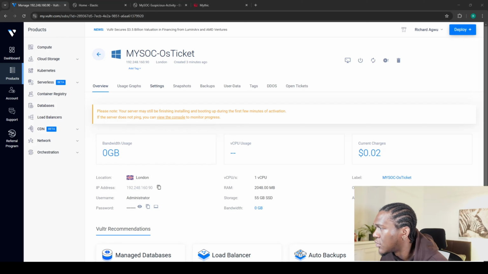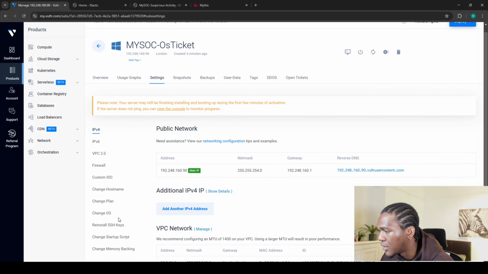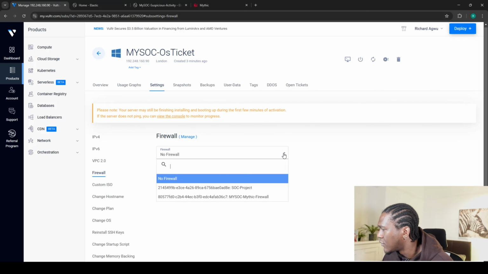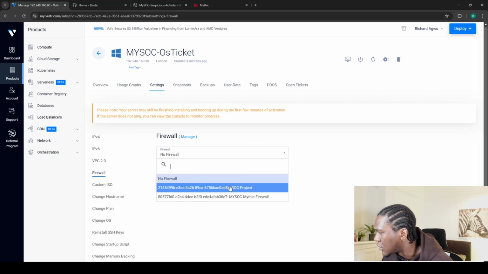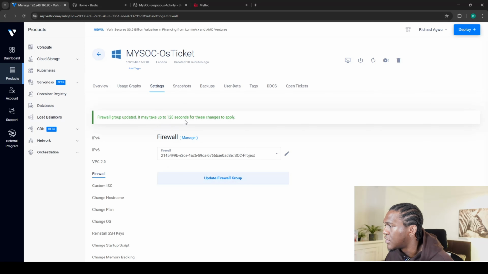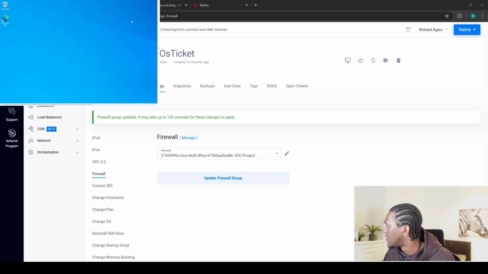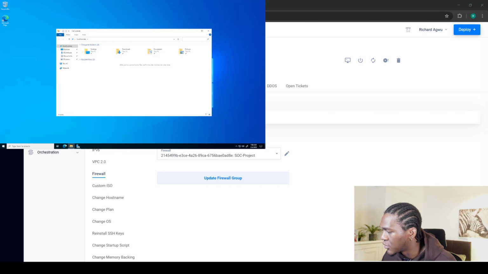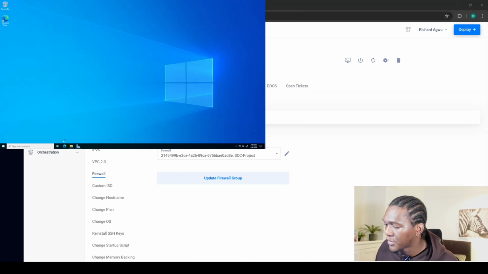So I'm going to go to settings and go down to firewall. In firewall, I already have the sub project firewall, and I'm going to update that. Okay, it might take up to 120 seconds for those changes to apply. That is fine. We're going to go back to the RDP session. Before we go to the folder, let's open up our browser right now.